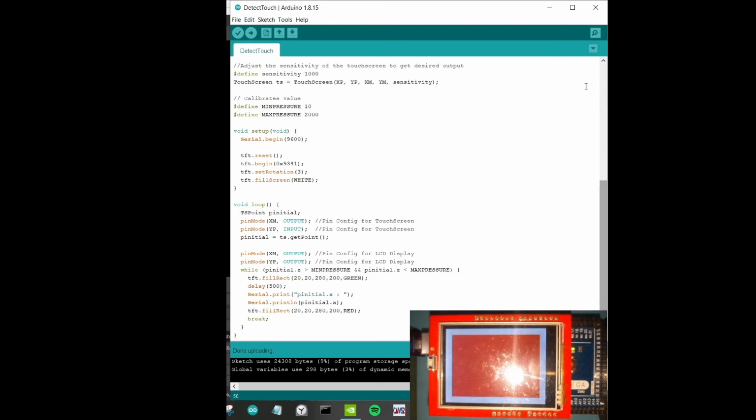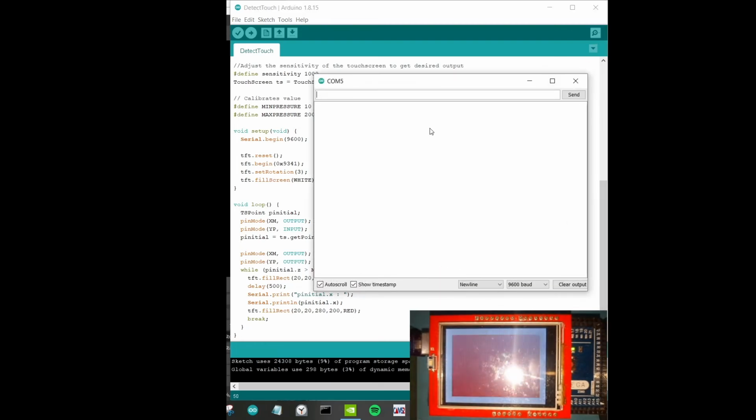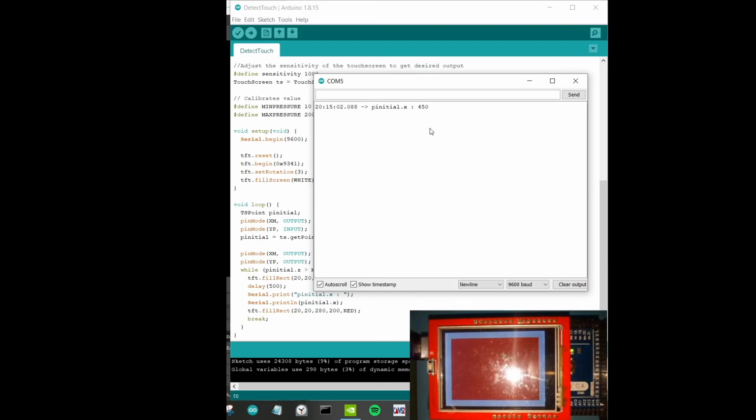Let's see what changes we get in our serial monitor. Every time we exceed the value of minimum pressure and we fall below maximum pressure, the screen is going to change to green, and the respective value will be displayed.